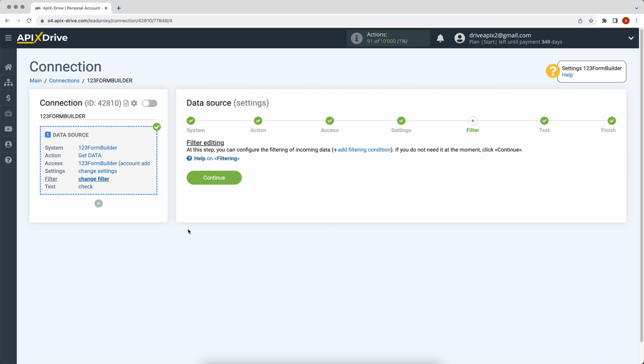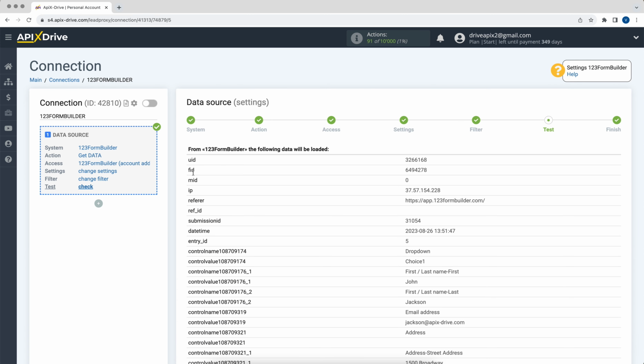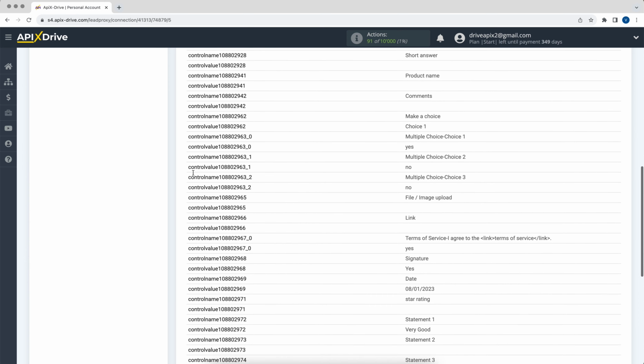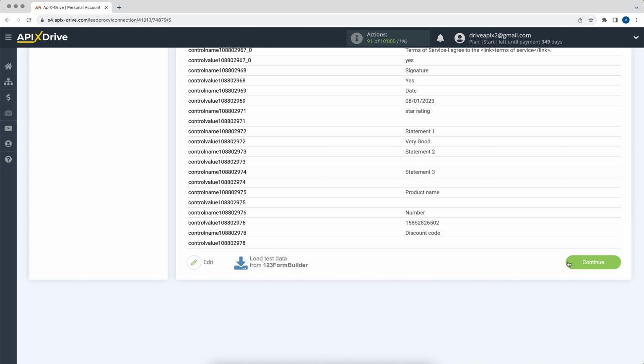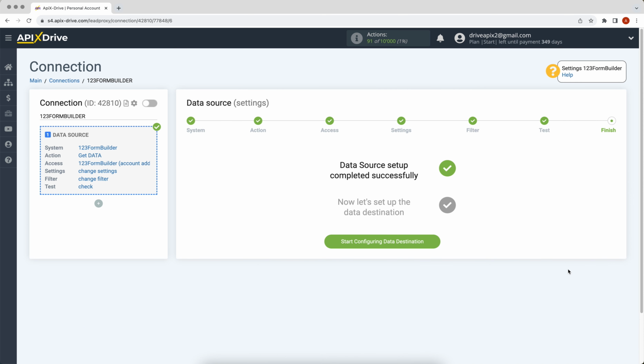At this stage, you can set up a data filter. In this case, there is no need for this, so just click Continue. Next, we see the test data that was just generated. If there is no data at this stage, try following the steps described earlier. If everything suits you, click Continue. This completes the setup of the 123FormBuilder data source successfully. Now you need to move on to setting up data reception.